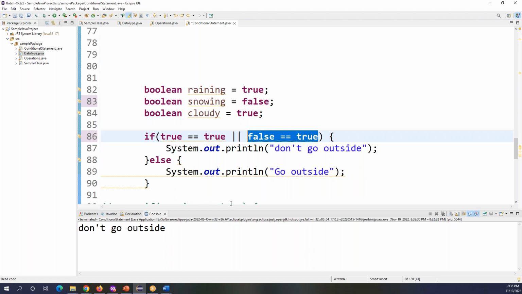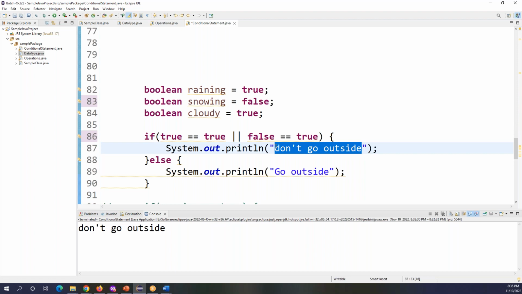So let me check with Nasida. Yes, do you want to say something? No, no, I'm fine. Do you want to think about your answer? I will go with my answer, don't go. Don't go, right? Okay.